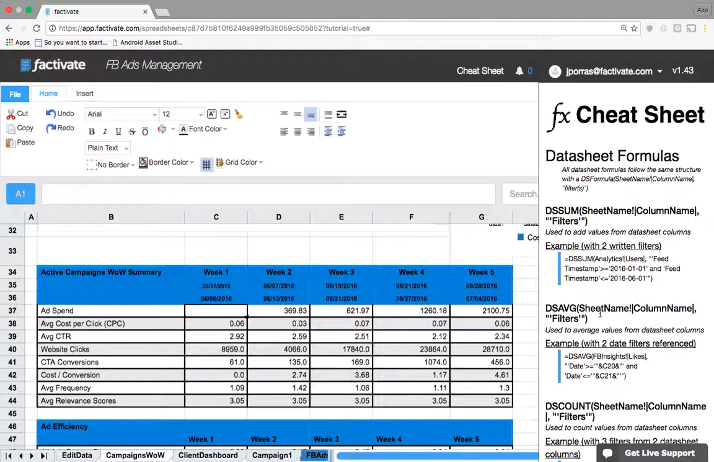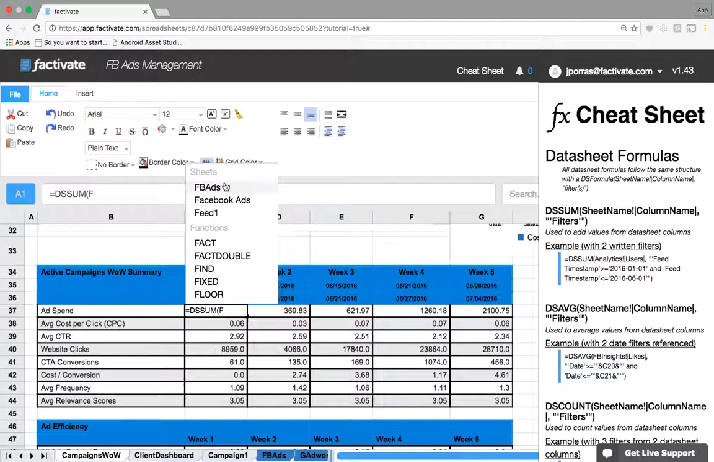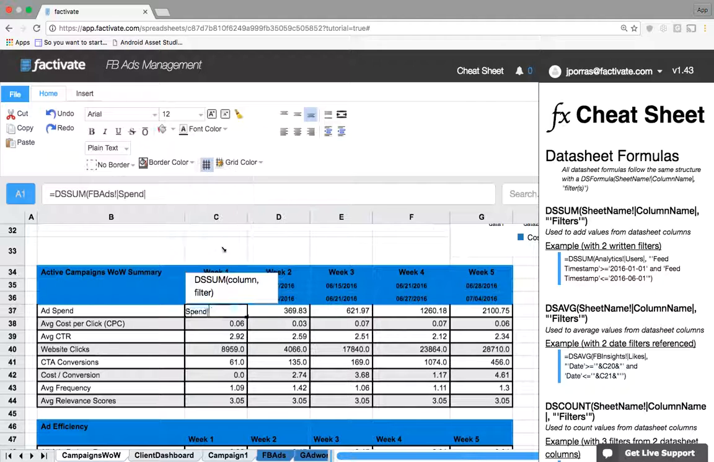So let's add a sum formula that calculates my ad spend from this tab, the Facebook ads tab. And then we're going to add filters to it. So start DS sum, open parentheses, just like you see in the cheat sheet. And now we're going to put in the name of the tab. Factivate hints at all of my tabs, and just as I wrote the F, the sheet name came up, and I'm just going to select it. And now we want to add the column that we want to sum. In this case, it's ad spend. The column name is spend, and I click on it.